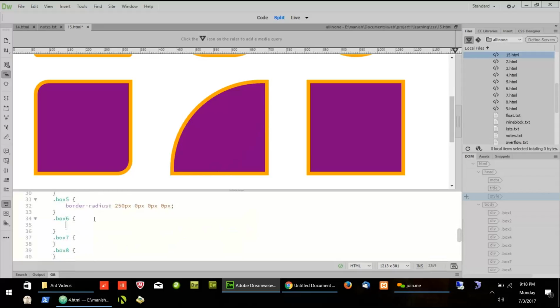Let's go to the box 6 and I'll give some different one. Border radius equal to 25%. Here I will define percentage. It becomes percentage wise decrease in the border.